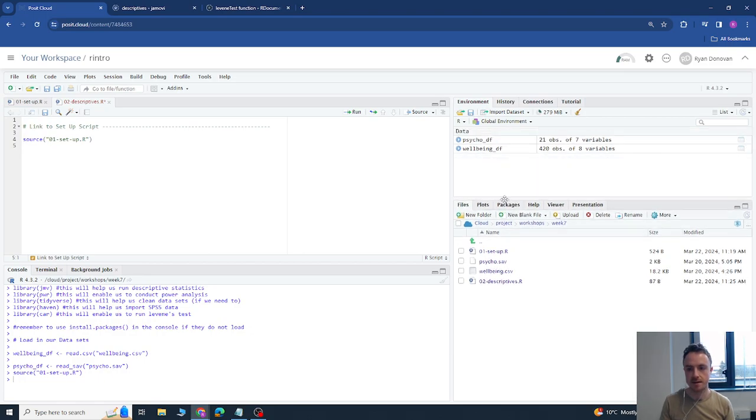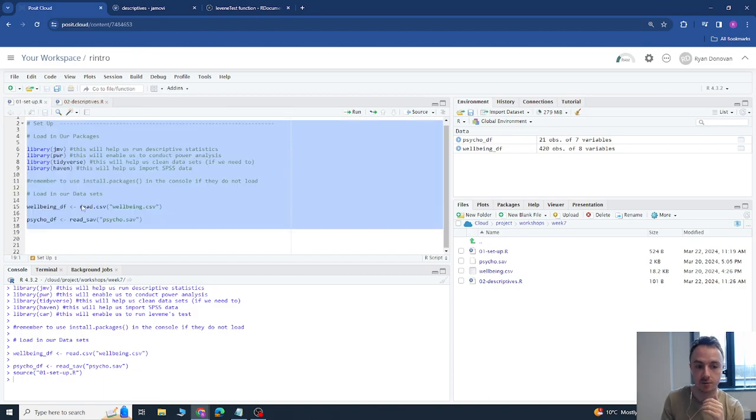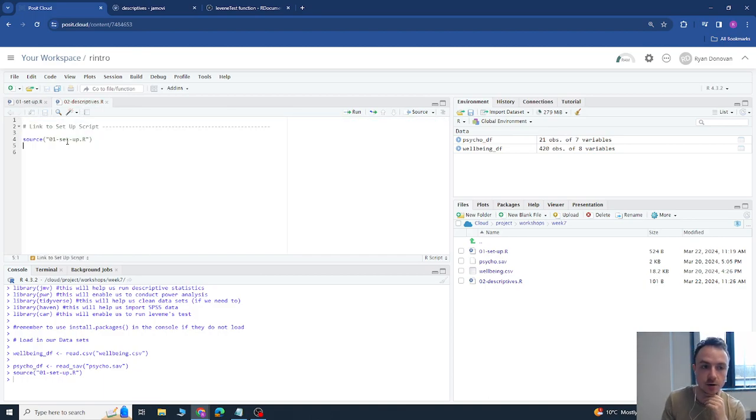What happens is that my psycho DF and wellbeing DF are loaded into my environment now. So if I was just starting this up again from a clean environment, a new R session, I don't have to rerun this entire script, go here and click all this and run it. I could just click source 01 setup R if I just wanted to do my descriptive statistics.